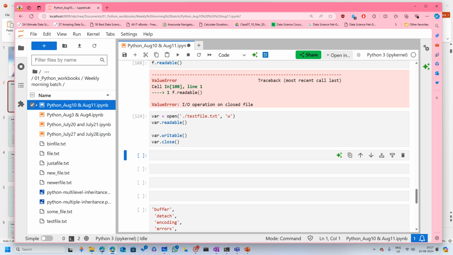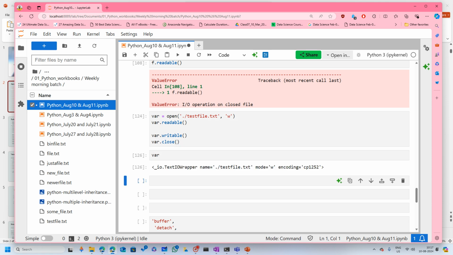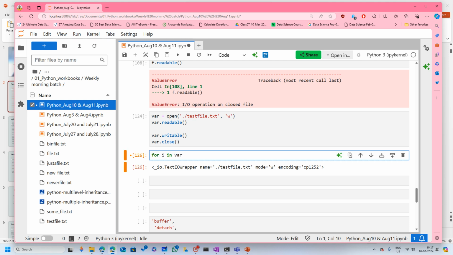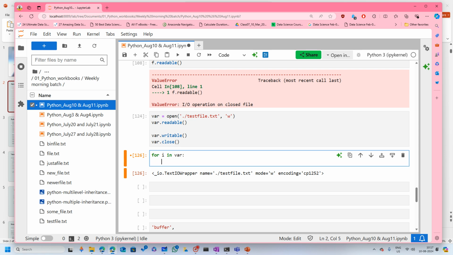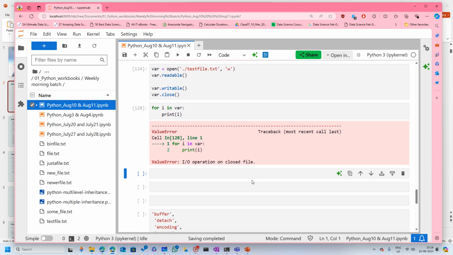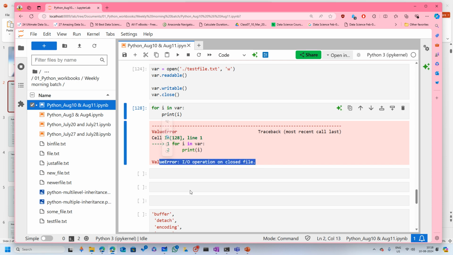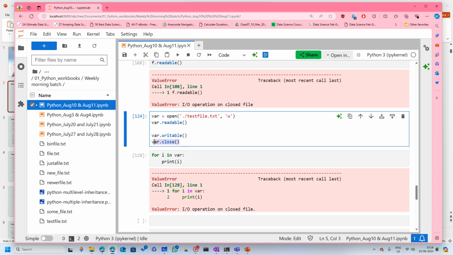Okay, let me do this. I have closed this file. Var already exists. For i in var, this is what you're asking, I think. For i in var, print i. Okay, what happened? The file is closed, it says. You can't access the file because the file is closed. In order to read from that file again, you'll have to open it.